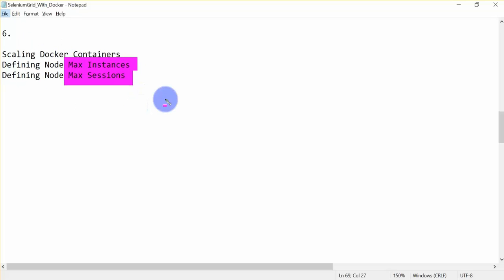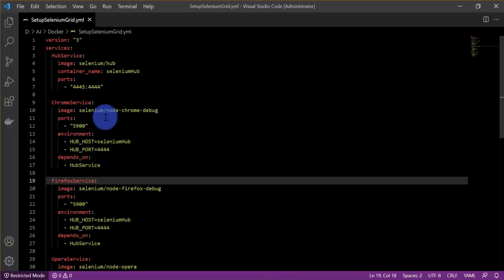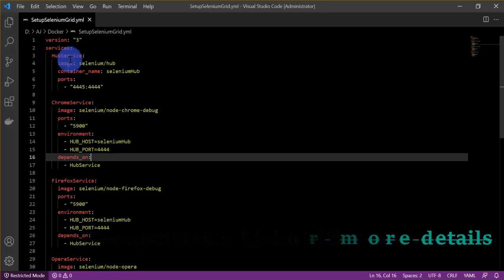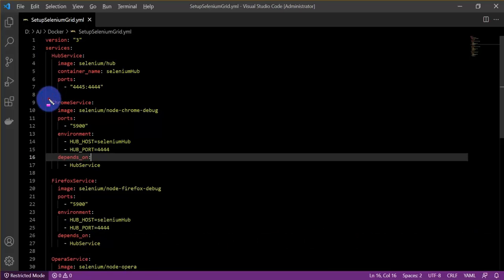Okay, so for demonstration purpose, we are going to use the same Docker Compose YAML file that we created in the last session, number 5. In that fifth session, I have covered everything in detail. We have provided the hub service, that is the Selenium Grid Selenium Hub. Then we have defined 3 services. One is for Chrome browser, the second container will be for Firefox, and the third container will be for Opera. So let's go and run this Docker Compose YAML file to create our Selenium Grid.